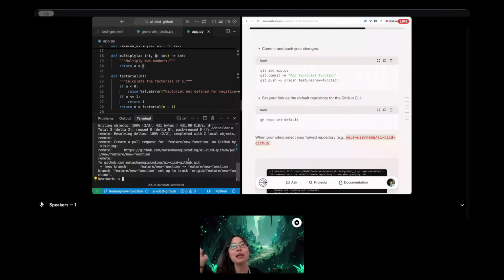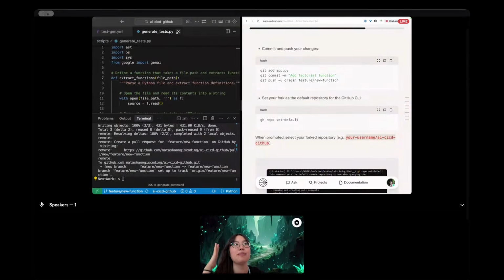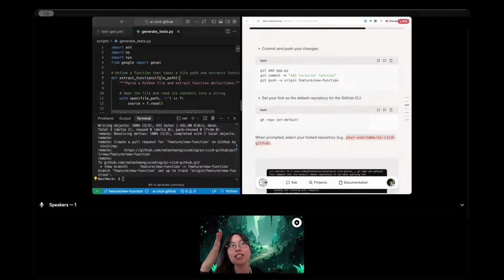Okay, cool. Man, that factorial was such a trip. It almost put my head in a totally different space, but we're going to stay focused, team. We did all that just to make changes in our app so that we can see whether or not that GitHub Actions workflow gets triggered.